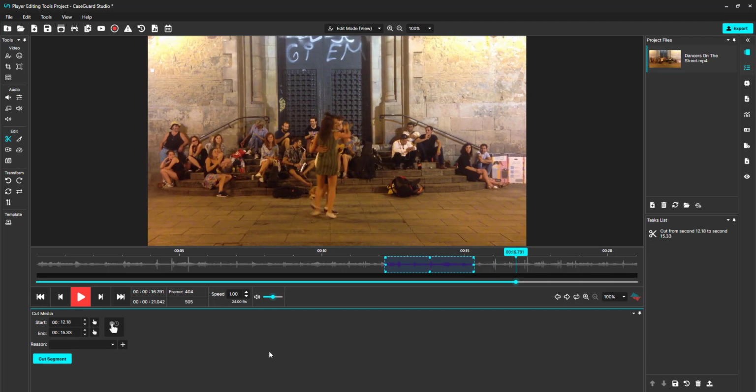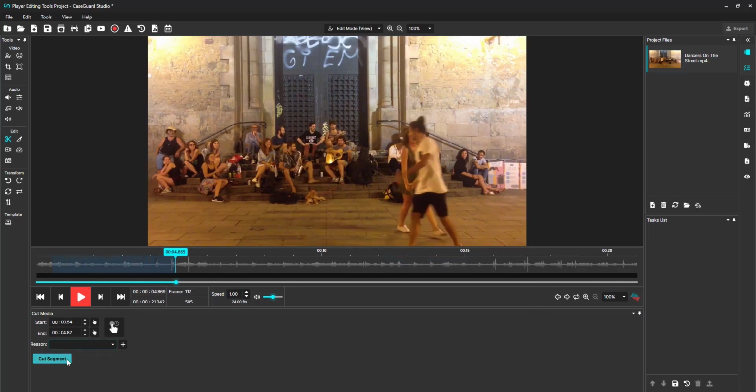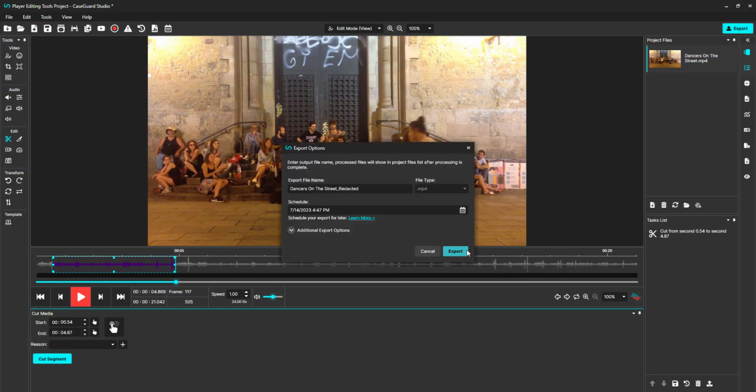Another way to select a segment of the video is to highlight the audio wave directly with your mouse. And now click Cut Segment and Export to get another file with just the selected segment instead of the full video.